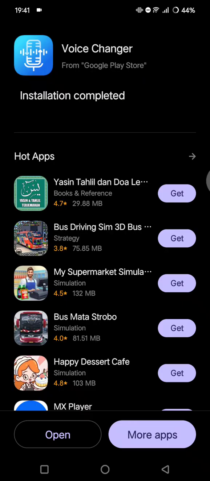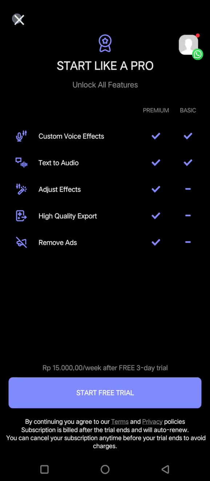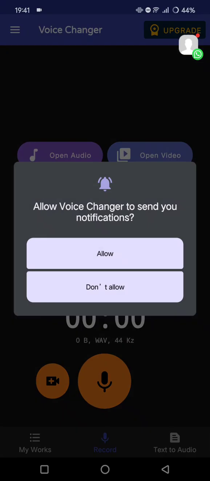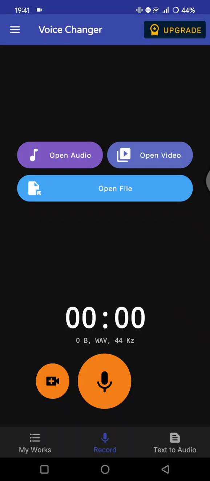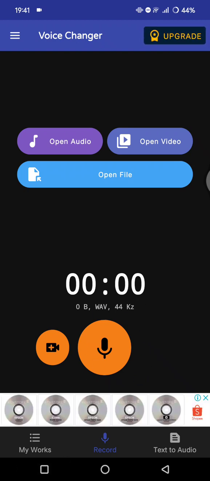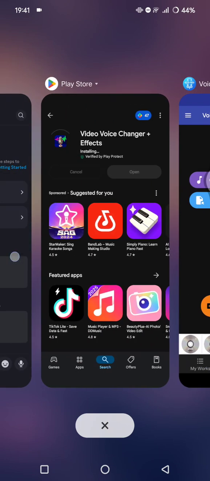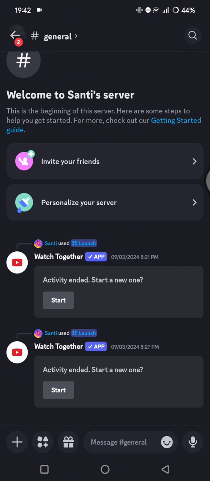Okay, so the voice changer application has been installed. Now you need to open the voice changer application first, and then you can just follow the steps in here. Now you can just tap on this microphone icon, and then you can switch the application. So you can go back to the Discord application.